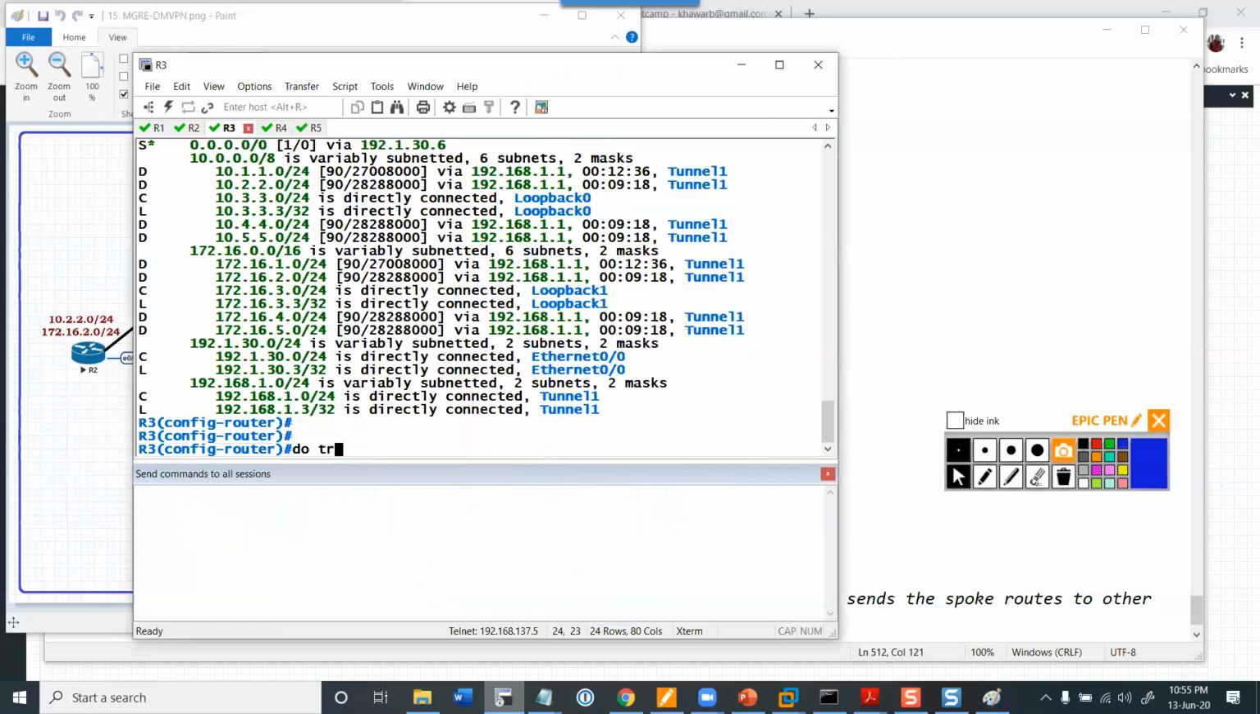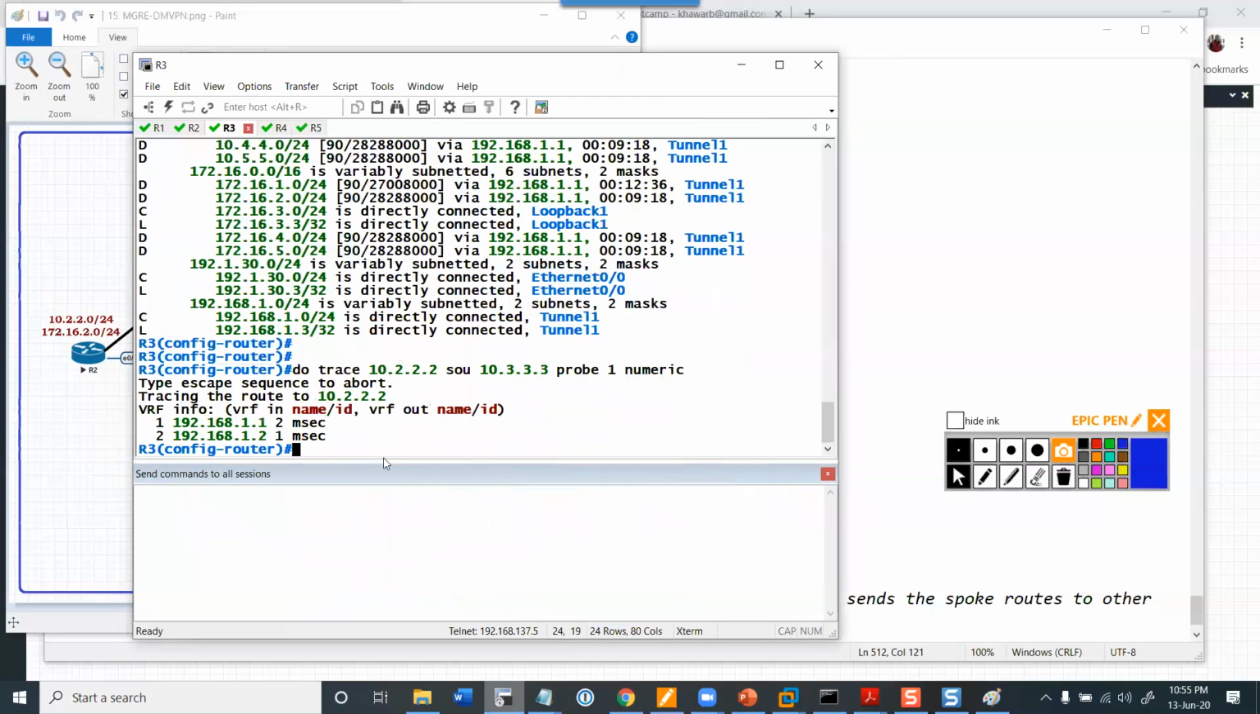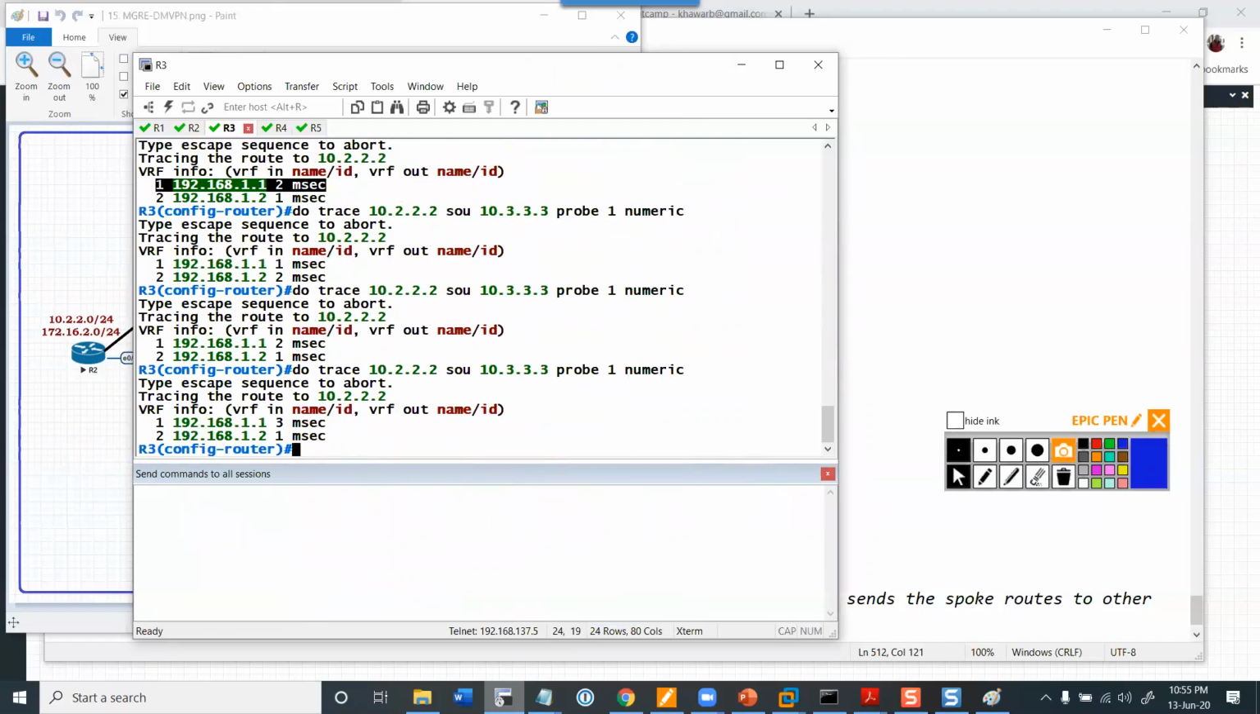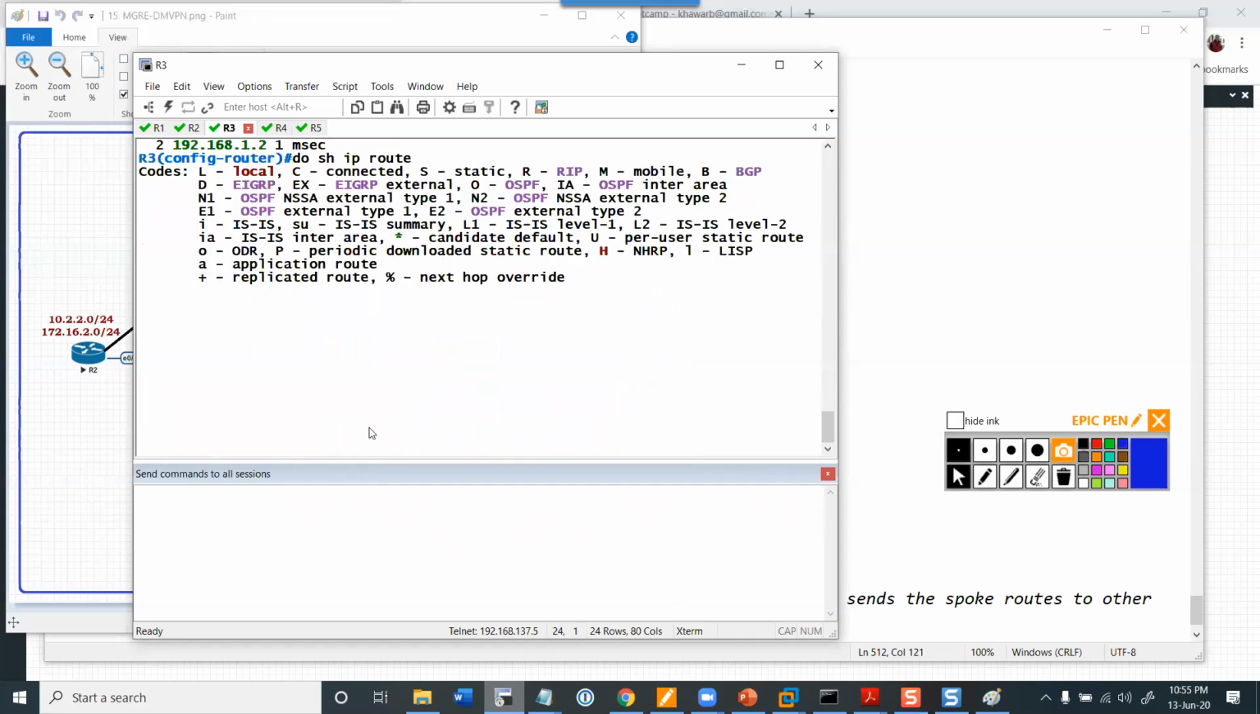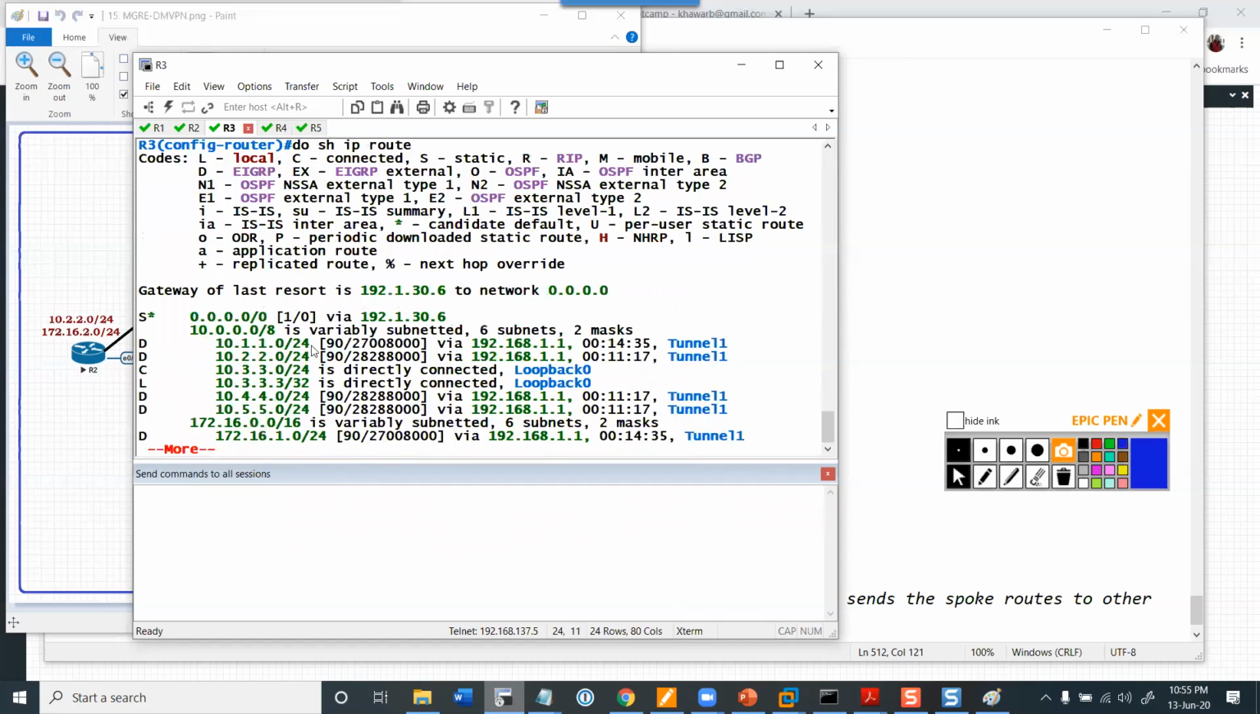If I do a trace to 10.2.2.2, source 10.3.3.3, probe 1, numeric, it is going through the hub. You might say, well, it's just the resolution. No, I can keep on doing this for the rest of the night. It will always go through the hub. Why? The reason for that is it's not directly connected to me. It is via what? This guy. So my resolution is for this guy. Understood, guys? Everybody okay with this?